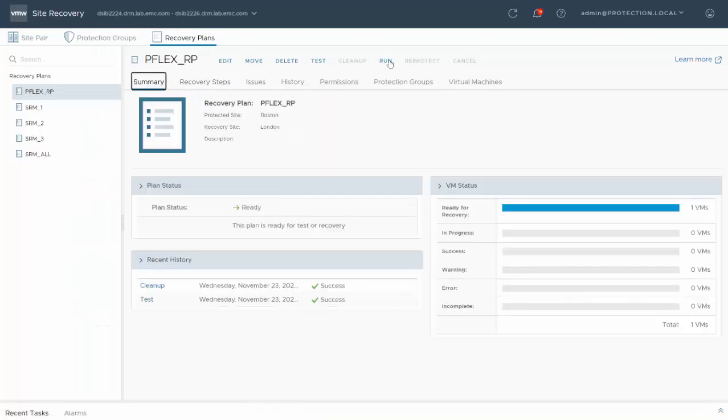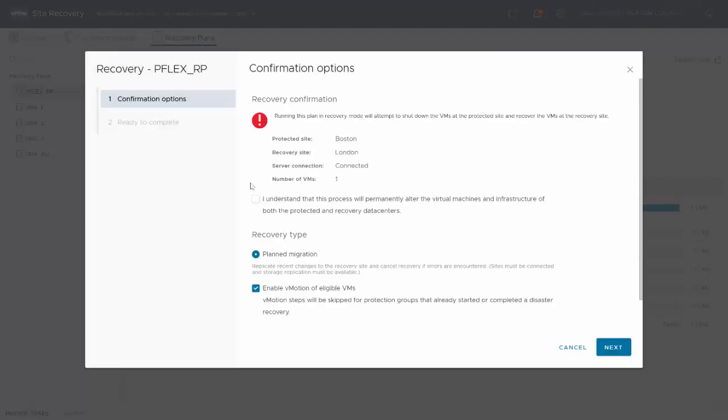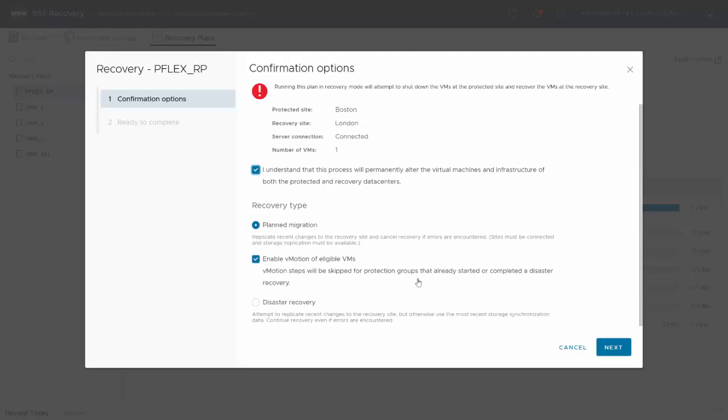Okay, so back out here, we'll do our run command. We'll leave it as plan migration. Either one is fine. Remember, from the standpoint of PowerFlex, a plan migration or disaster recovery is going to be that same failover command, right? It's issuing a failover either way. The difference here is that SRM does some more checks and will stop the process if there's an issue when you do a plan migration.